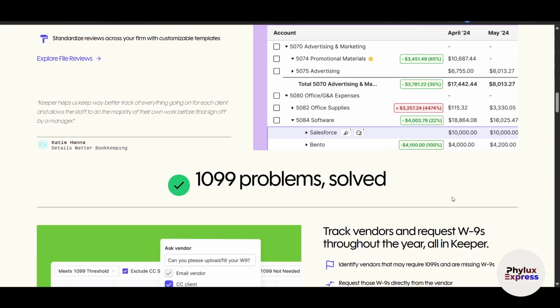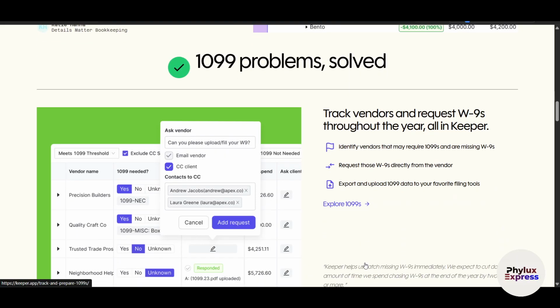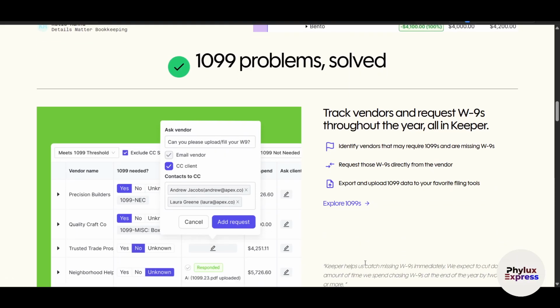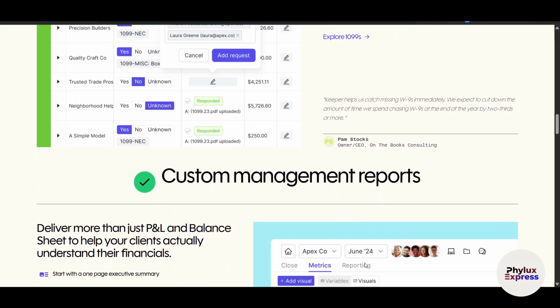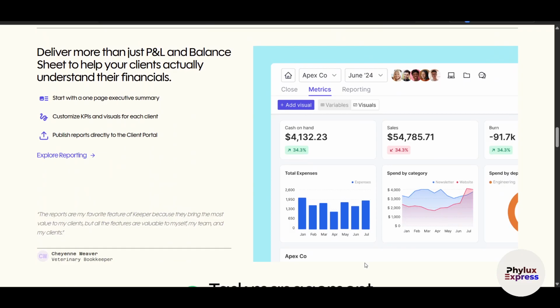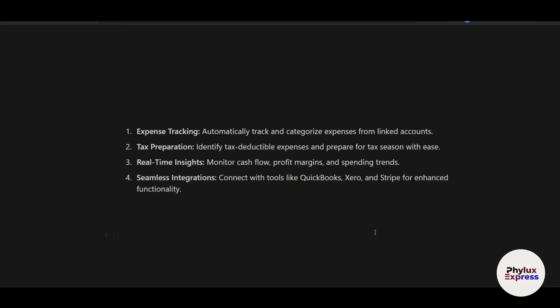But before we start, I want to break down what makes Keeper.app stand out. According to their website, Keeper.app is a powerful bookkeeping platform designed to help freelancers, small businesses, and entrepreneurs manage their finances very effortlessly. Let me show you. For example, there's expense tracking, tax preparation, real-time insights, and also seamless integration. But there's something more.